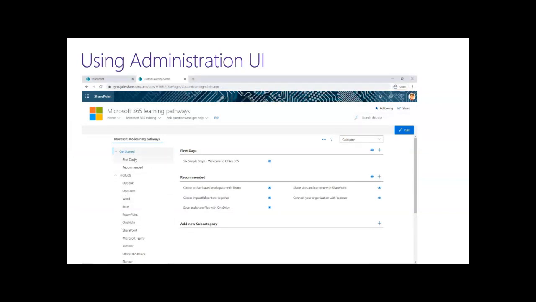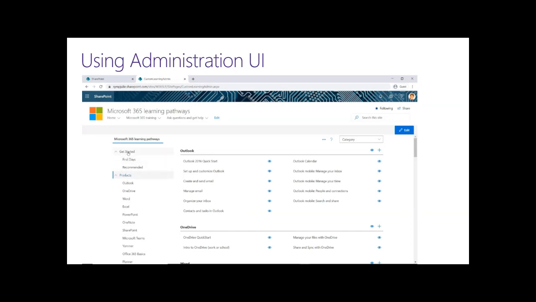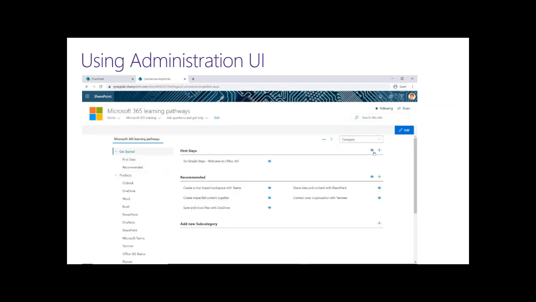All right, so we have the categories and the subcategories over here on the left, and you can see I'm clicking around in them. And if you want to hide any of these subcategories, you can simply click on the little eyeball and it hides the subcategory and shows it again. You can also hide individual playlists. So if I click on that playlist, it's going to hide that particular playlist.